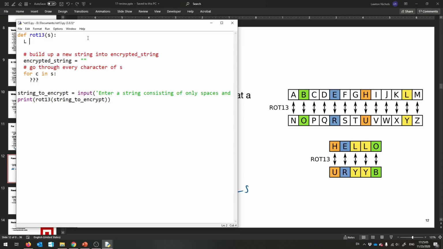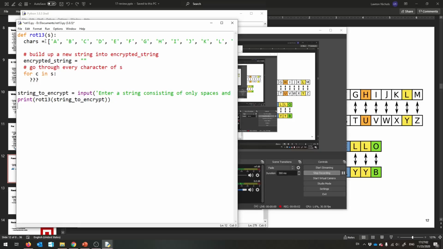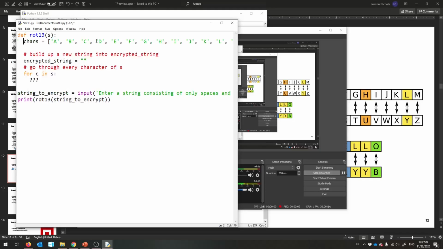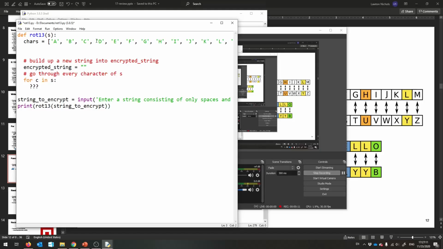I'll make a list of chars. The first one's A, the second one's B. I'm not going to bore you with this. I'm going to be back after I type all this out. Okay, I'm back. I've made a very long list of all the characters in the alphabet, and then I'm going to go and encrypt each character.